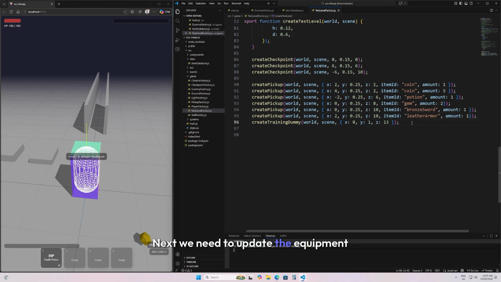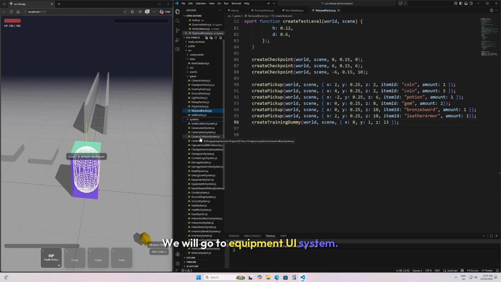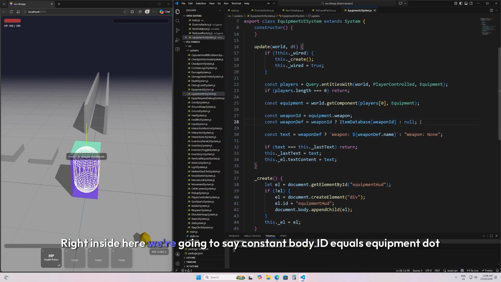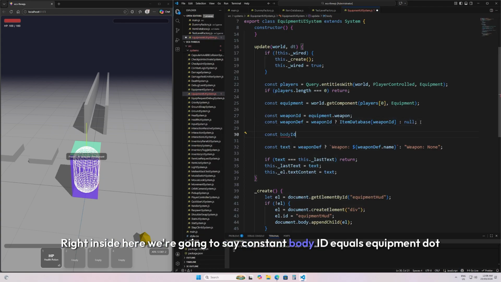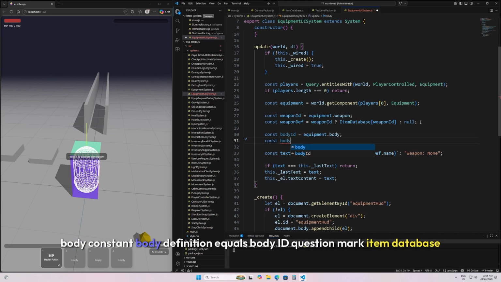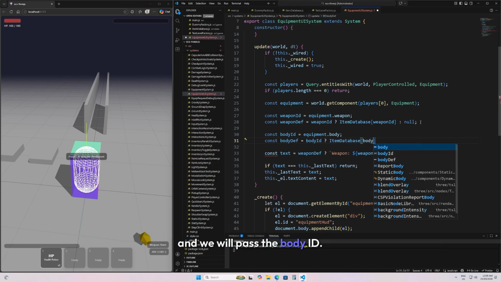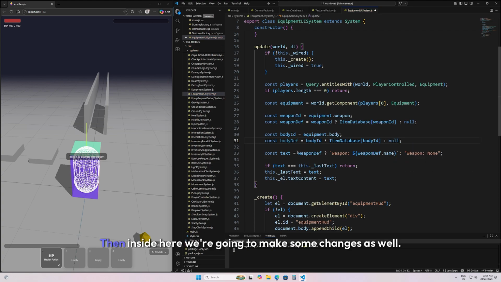Next, we need to update the equipment HUD to show body armor too. We will go to the equipment UI system. Right inside here, we're going to say const bodyId equals equipment.body, const bodyDefinition equals bodyId ? itemDatabase get, and we will pass the bodyId, otherwise null. Then inside here, we're going to make some changes as well.